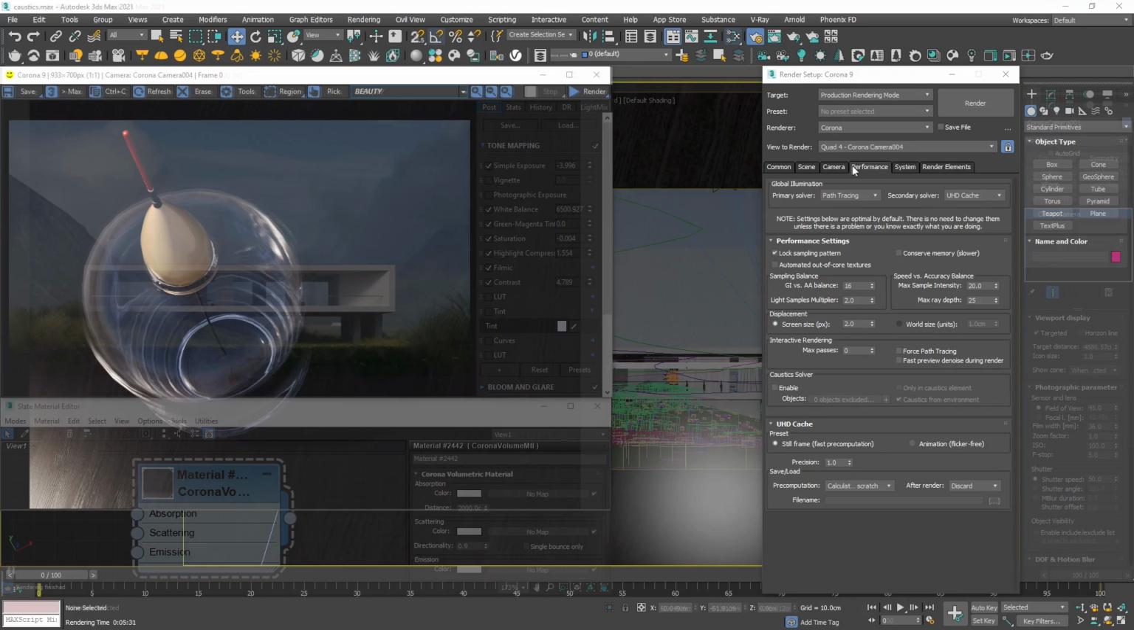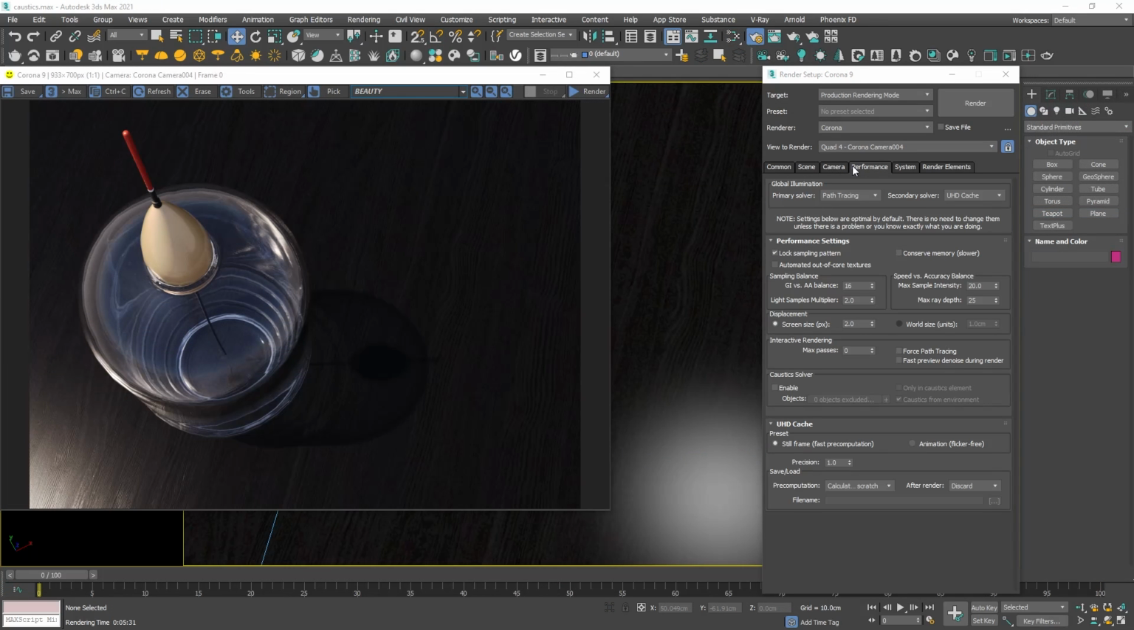Here, most of the settings work well by default, so I will show you only the things that you may have to change. If you are running out of memory, you may want to enable the conserve memory option. Just keep in mind that this will probably slow down your rendering.